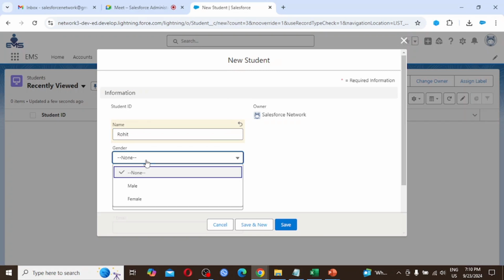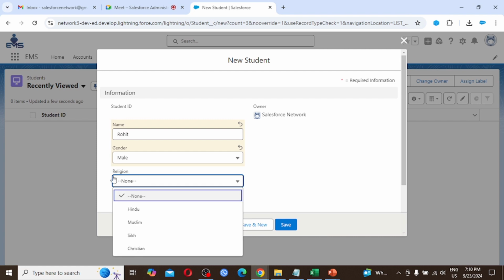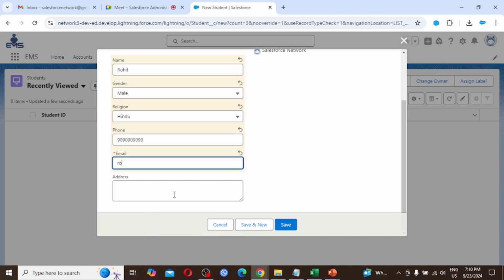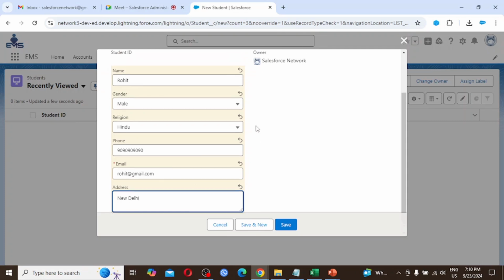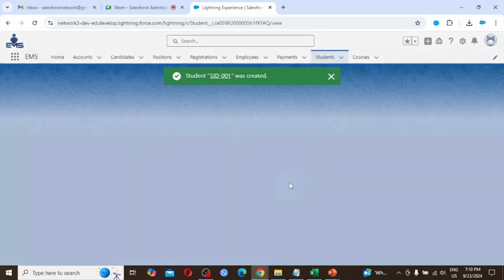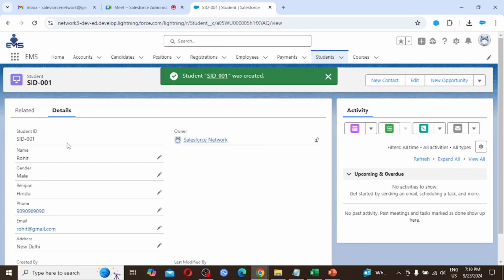Rohit, I am providing a name, gender male, religion Hindu, anything you can provide, some random number, email, and address. So this information I am going to store in the student object. Simply clicking on save, it is by default rendering to the detail page. So by default we are getting a student ID.